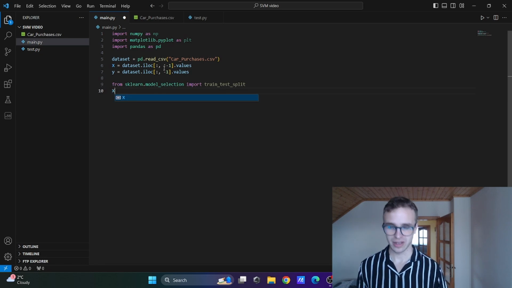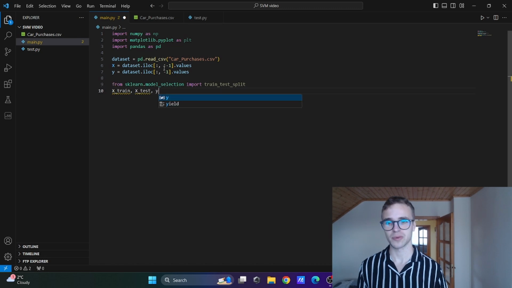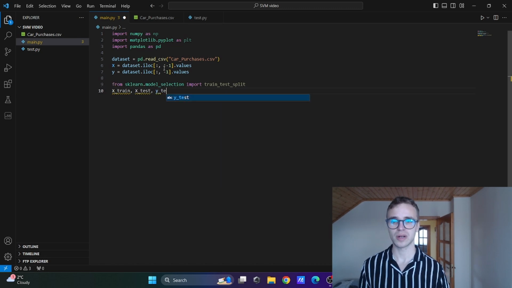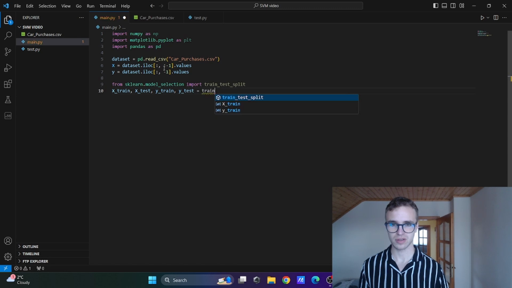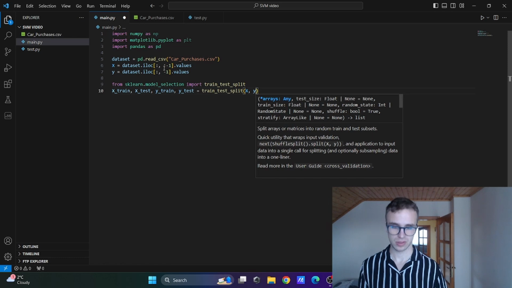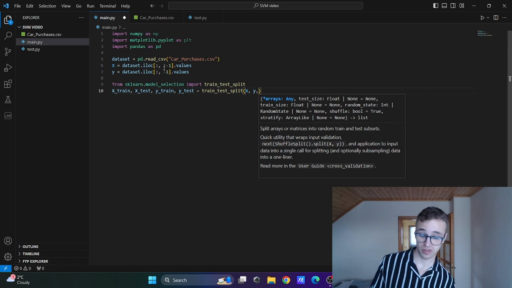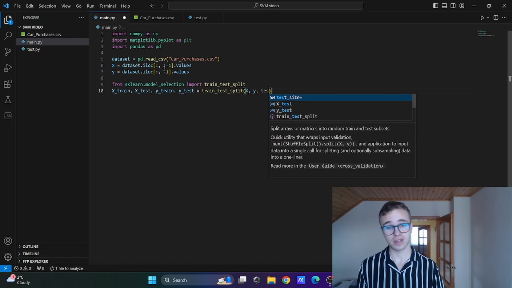That's all. X_train will be our training input values. X_test will be the testing values. Same for the y values, y_train and y_test. I will use the train_test_split function, put there our datasets, and I will use two more specifications in this function. It is test_size.